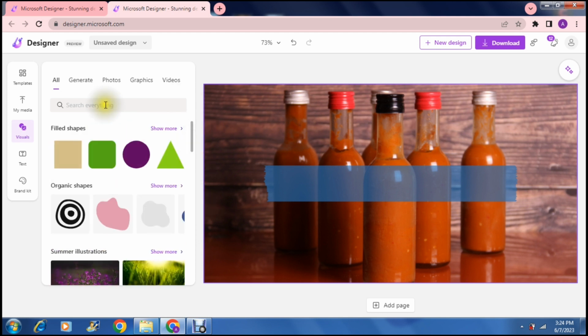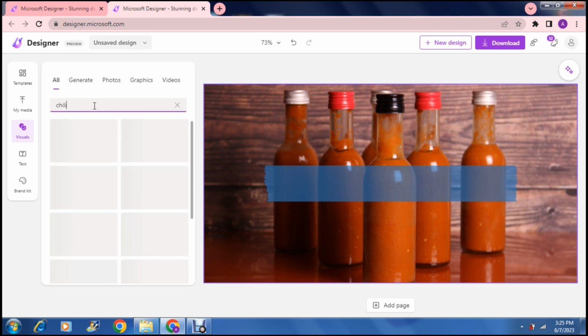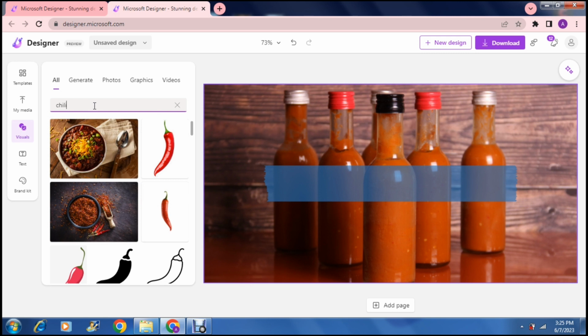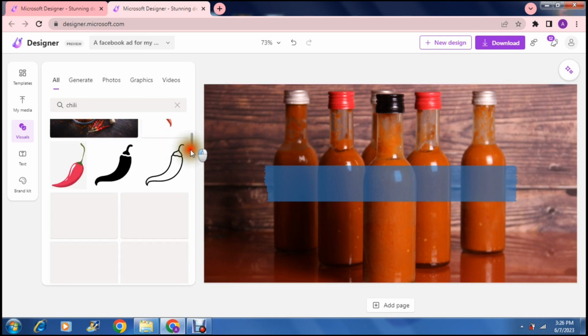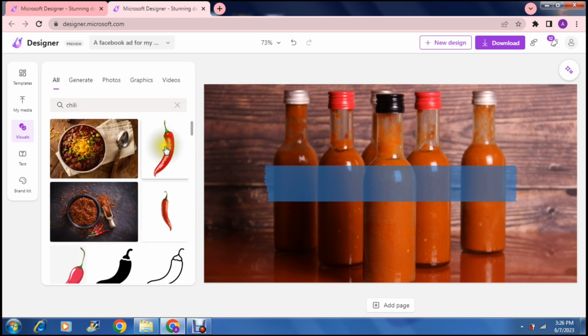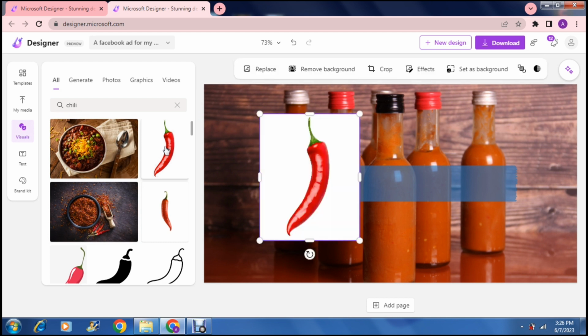Now, you can search for what it is that you'd like. So, for example, you can search chili and see what it gives you. And these are, in fact, AI-generated images. So once we have actually generated some of these images, we can just tap on it and it will automatically add the image to our page.